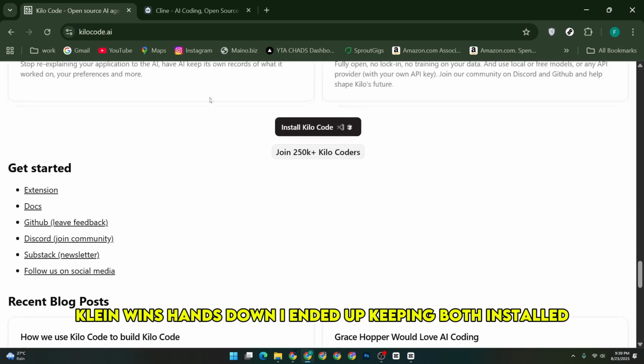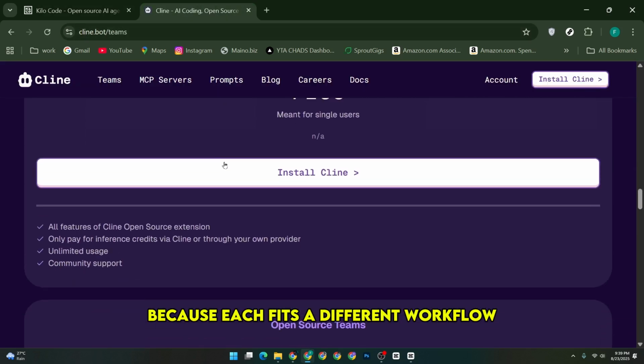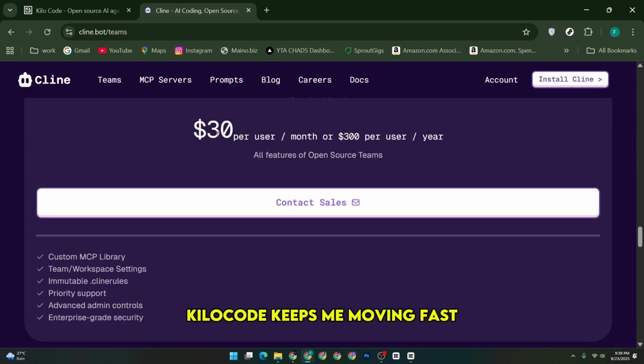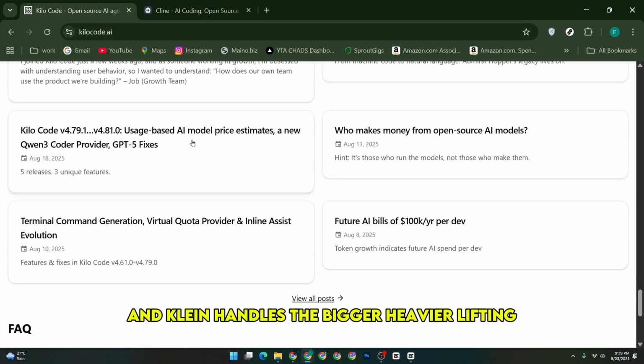I ended up keeping both installed because each fits a different workflow, and together, they've really changed how I approach coding. Kilo Code keeps me moving fast, and Cline handles the bigger, heavier lifting.